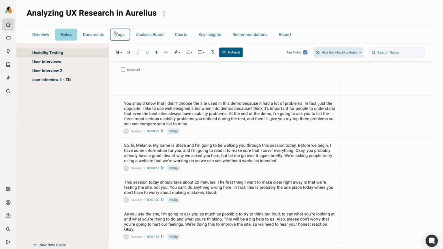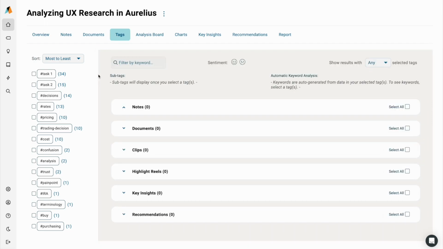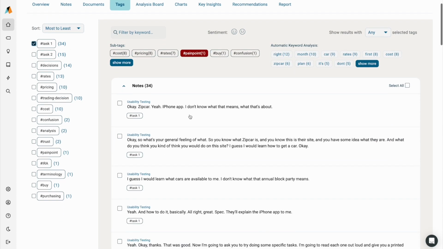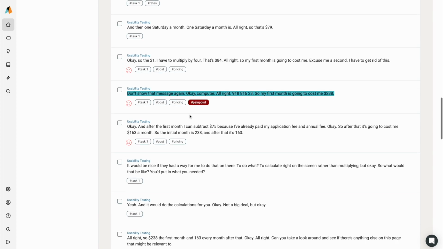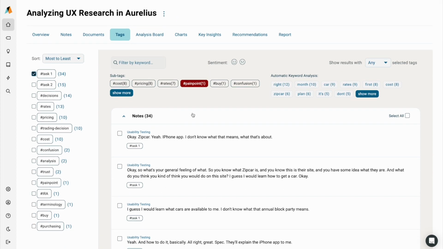Now that we have all of our data tagged and we want to start doing deeper analysis, you can jump into the project tags page. This is going to show us every tag we're using in this research study. So we can very easily come in here and see everything we tagged as task 1 and get all of that data here to spend more time with it and make sense of it.